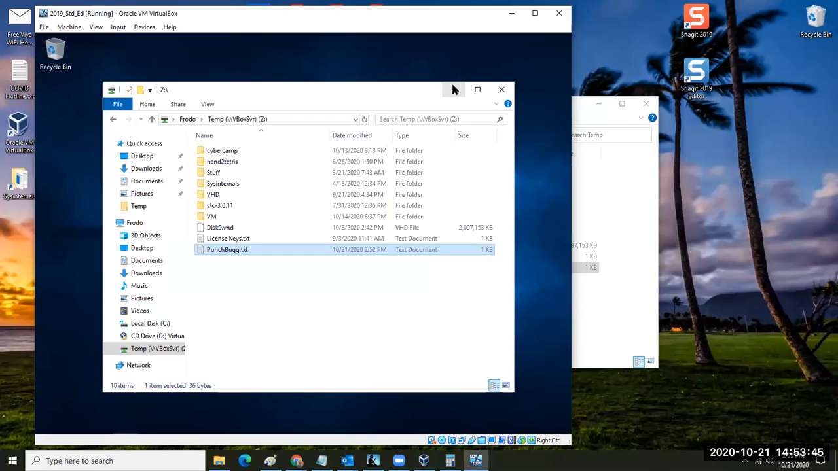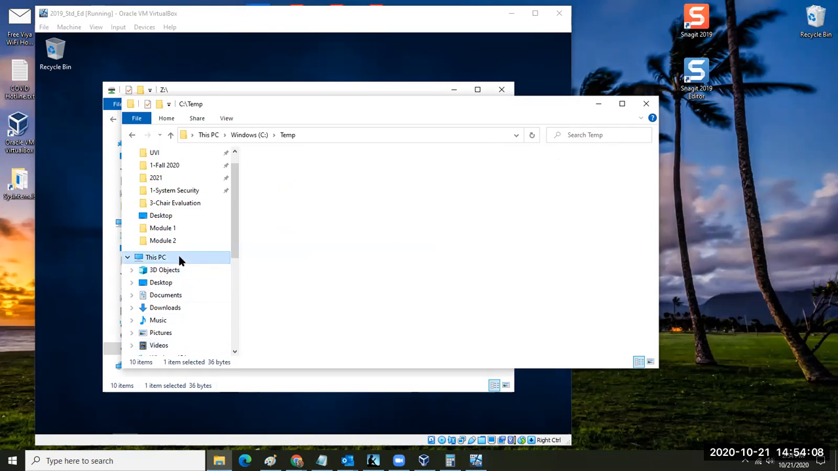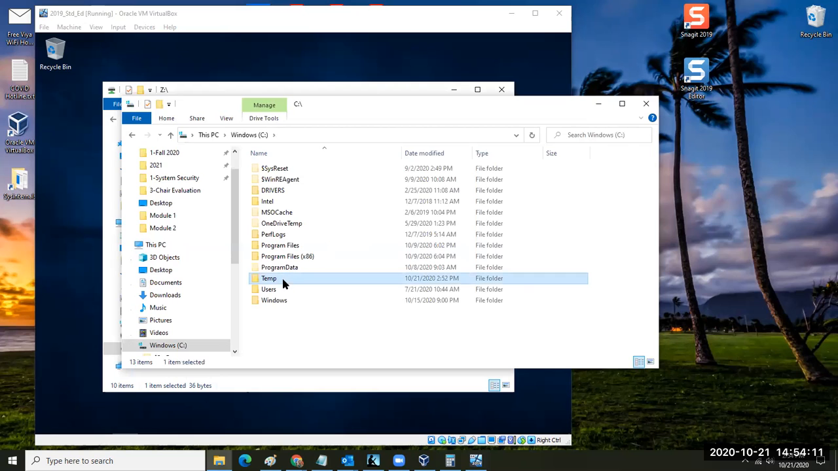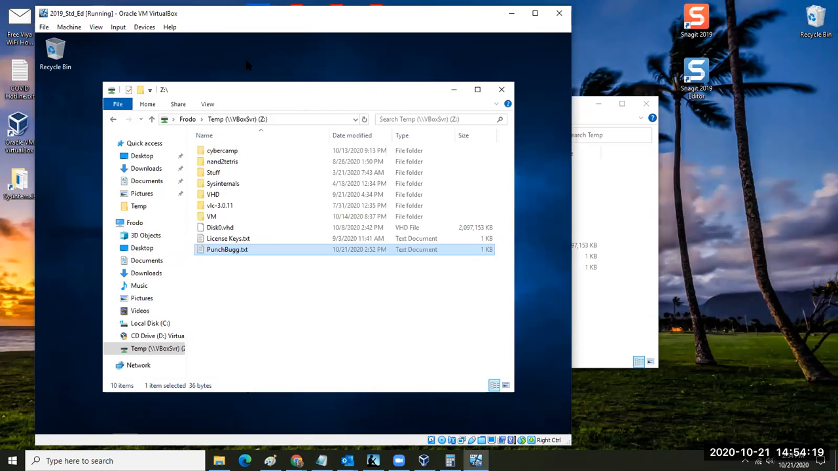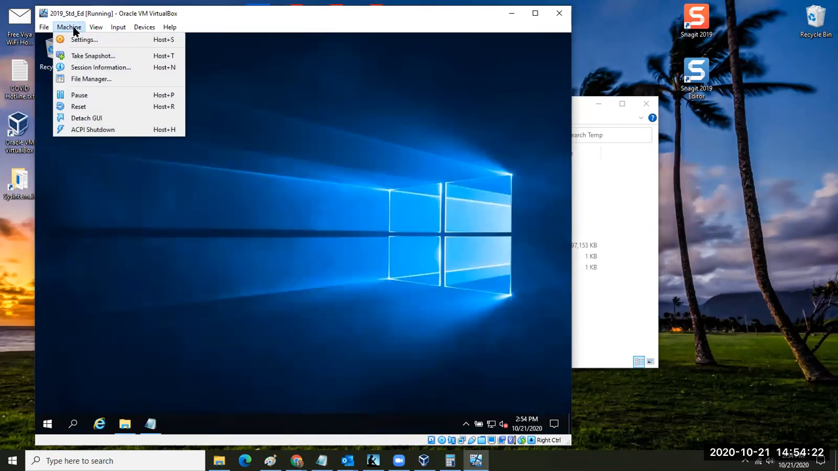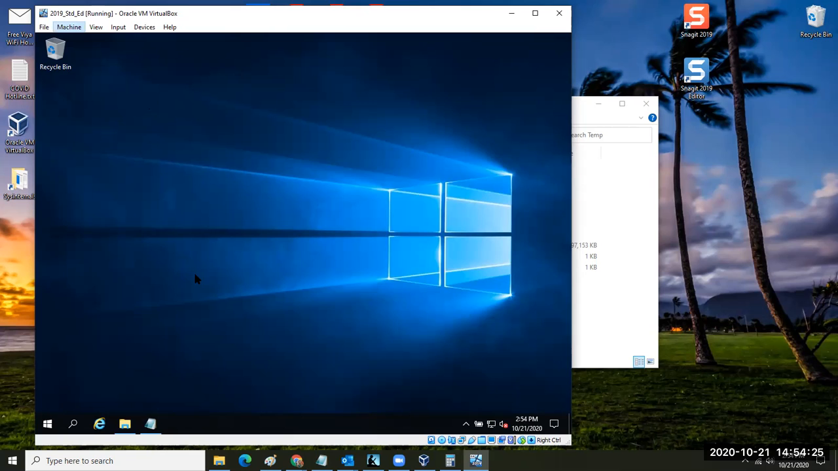So one of the ways that you can work with configuration issues to load drivers, to load guest additions, to get data and software in and out is to change the settings on your machine to allow shared folders. You create a folder on your local machine, like the temp folder, that's C:\temp. Then within the machine settings, you set up your shared folder.